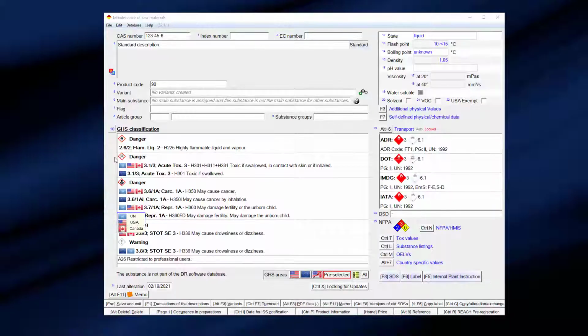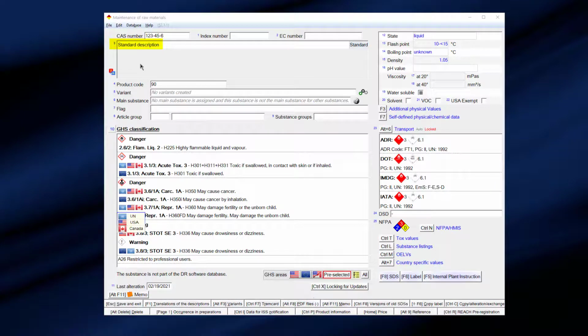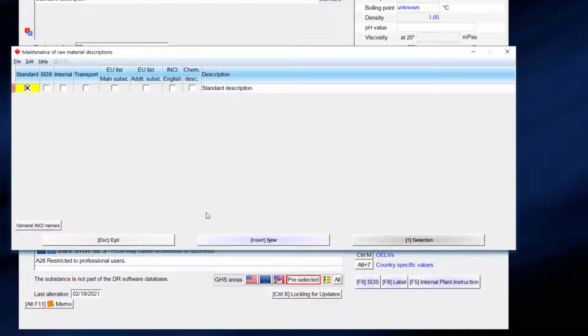To be able to show you all these types of descriptions, we have created an example of a raw material which, as you can see, currently has only one description. If there is only one description, then it will be used for each type of output. If you now click in the field for the description, a window appears in which all descriptions, as well as the type of these descriptions, can be seen.